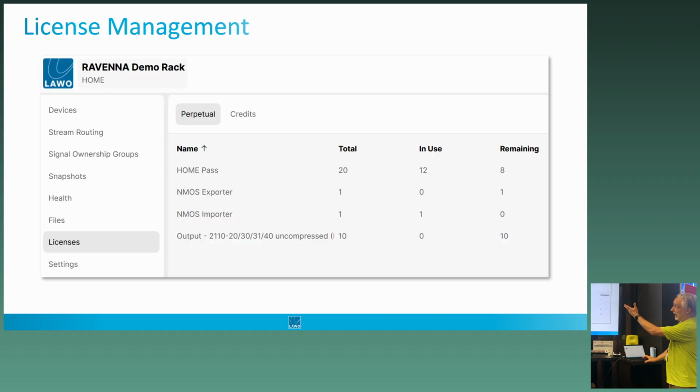And I have a license in my Ravenna demo rack as well. As you can see, not many of them, because we can imagine big systems like a soccer championship or the Olympic Games. These are the typical scenarios, at least for the Lawo guys, right? There would be hundreds, thousands of licenses floating around.